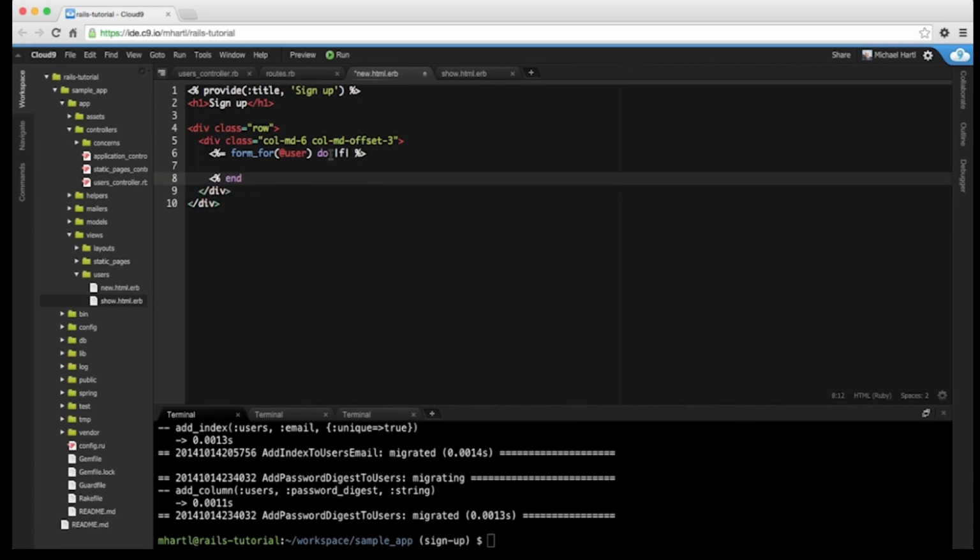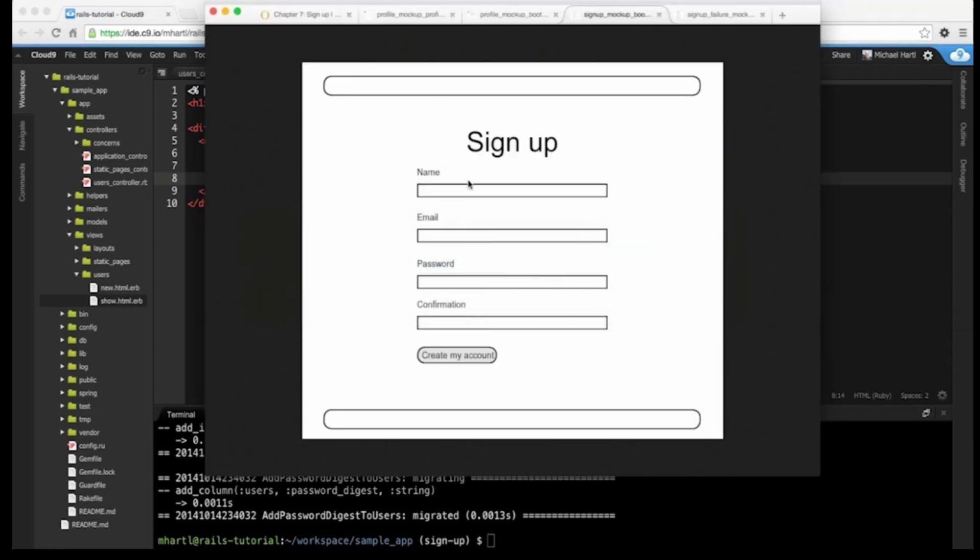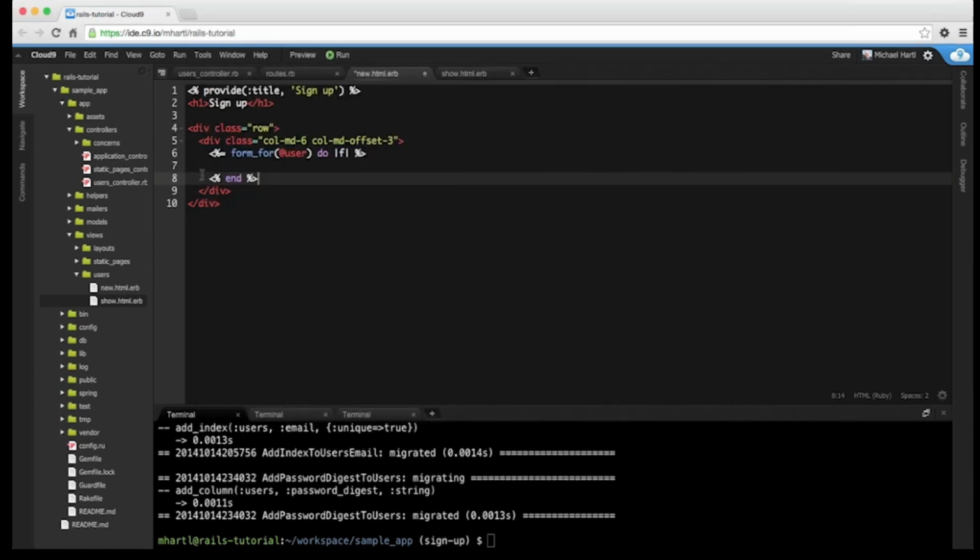So remember, there's a do and then an end. This is how you deal with blocks. So this is embedded Ruby, and I'm going to have now a block inside of embedded Ruby. Now what we need to do is create these kinds of fields: name, email, password, confirmation. Rails comes with helpers for that, and in this case, because we're giving a block variable here, they're actually attached to this form object.